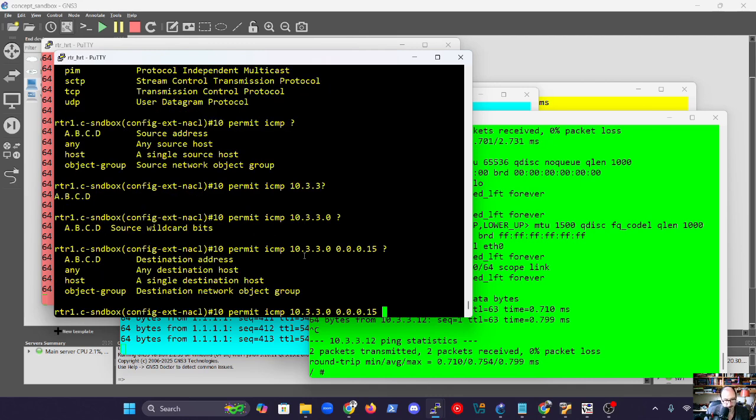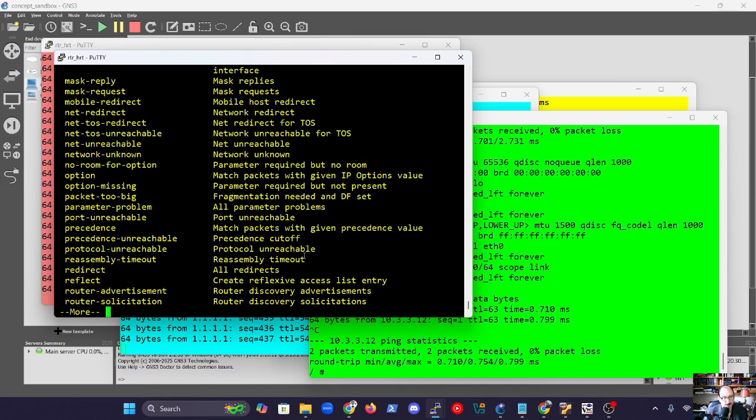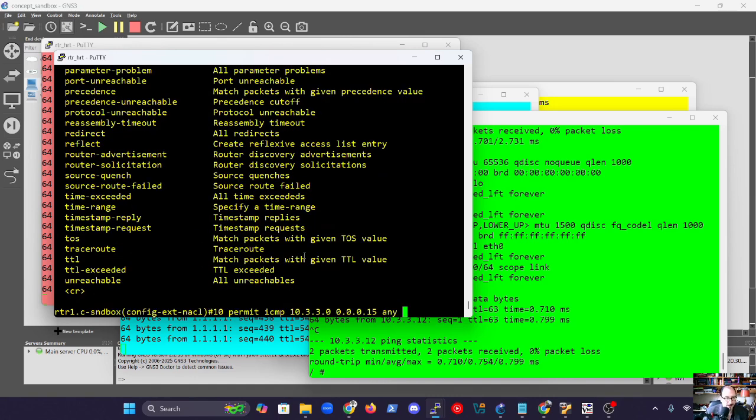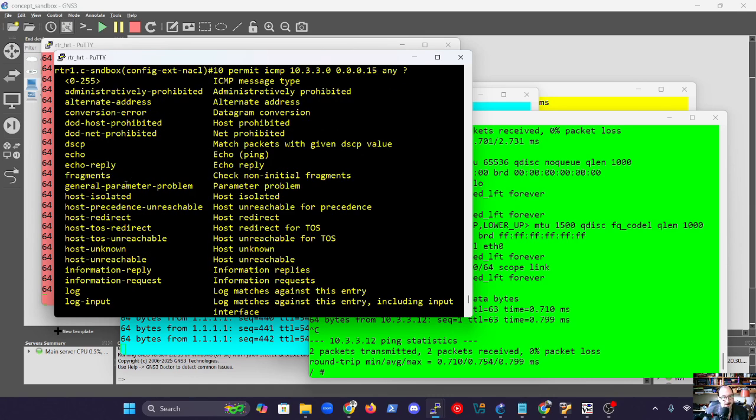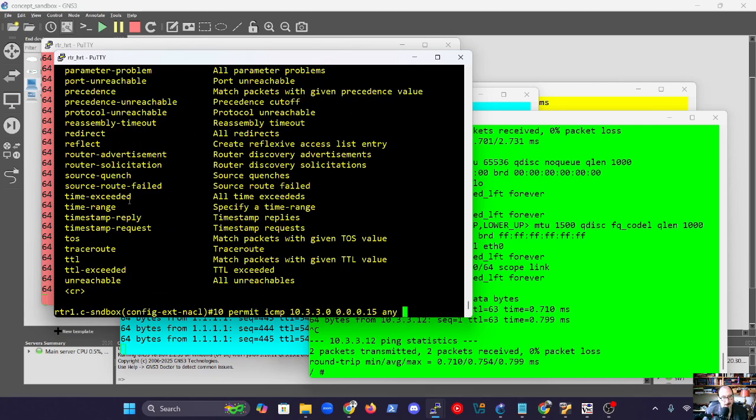So that's going to pick up that. Destination, I'm trying to think, since I'm permitting it, we want it to go anywhere. And we're going to say any. All right, so that's all we want. Well, actually, okay, so we can actually specify. So what we can do is any, well, I think we can do that.